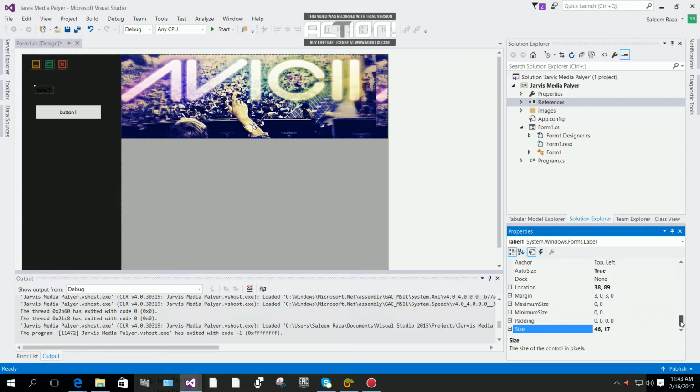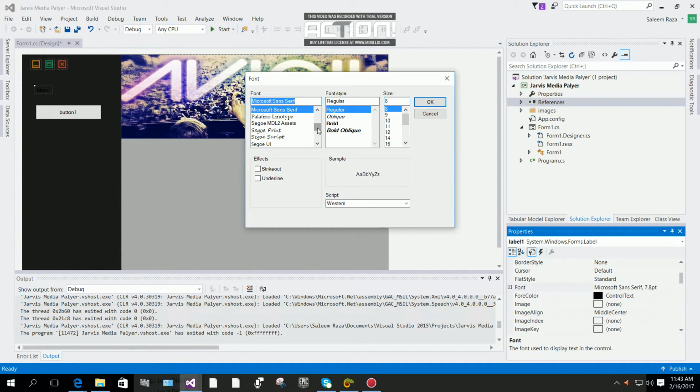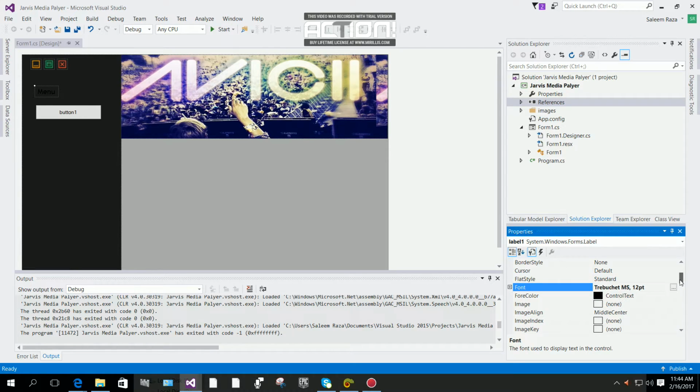In the label I am going to change the name, the text of the label. I will call it menu, for example, menu. Then I'm going to select the Microsoft fonts. I will select this one, and I will make it 12.